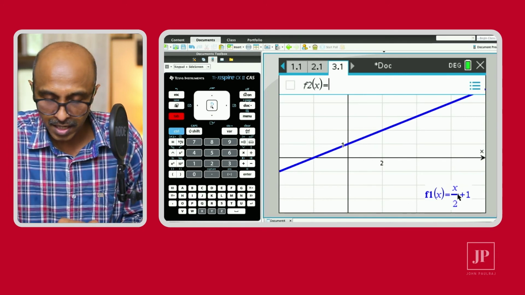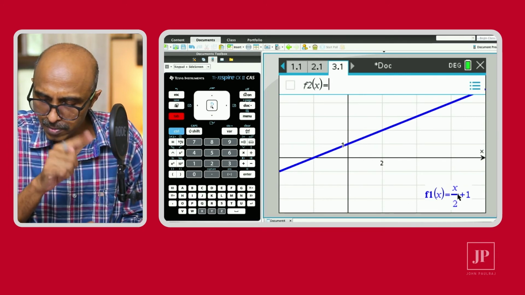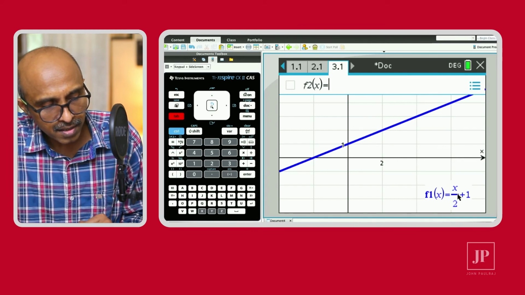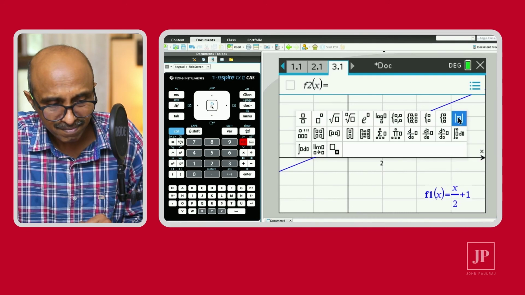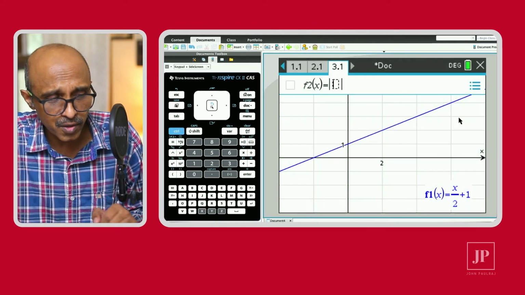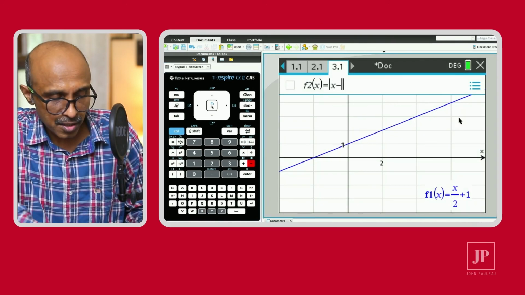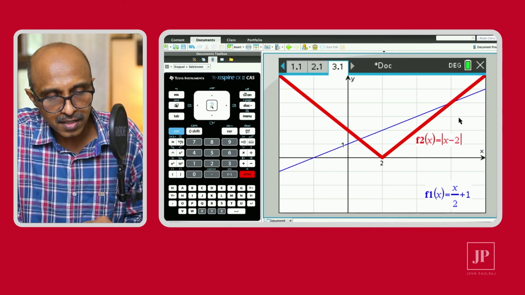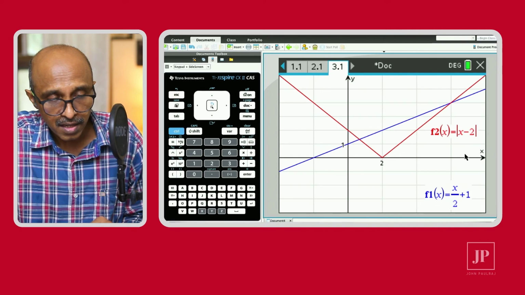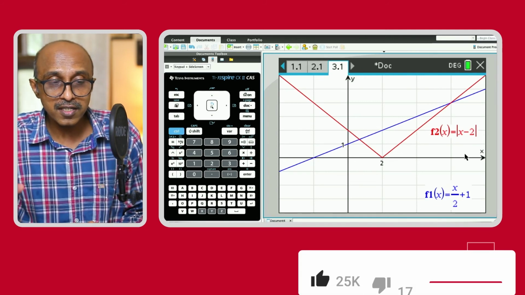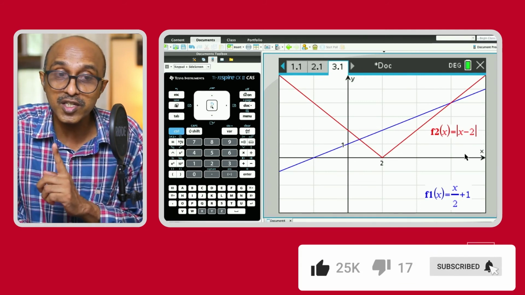And I will enter the absolute value of x minus 2. The template key is here, the right-hand side of 9. When I hit that, the last thing on the corner is for the absolute value function. X minus 2, I enter, and I hit enter now, and that should be the graph of y equals the absolute value of x minus 2.